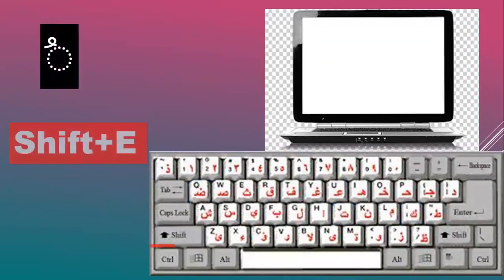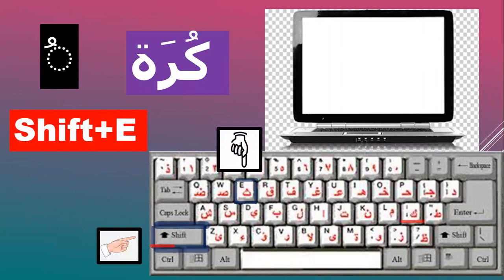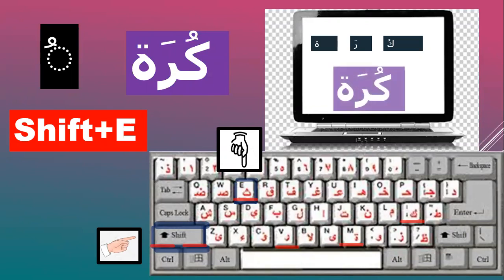Short vowel Dhamma, Shift E, Shift E, yes. Example, Kura. How to write Kura? Please click Kaf, Dhamma, Shift E, then Ra, Fatha, Shift Q, Ta Marbuta. Kura.